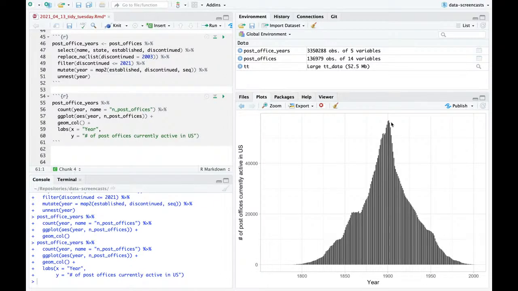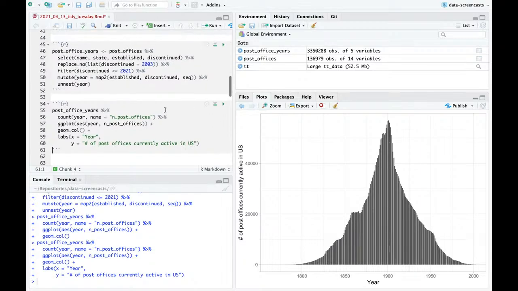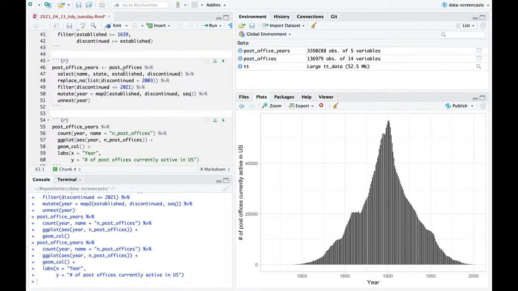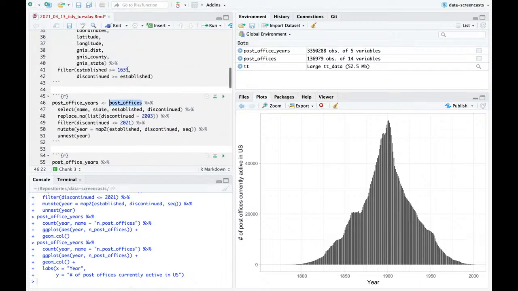number of post offices has a peak at the year 1900 and has been going down since. That feels odd to me. That feels unrealistic to me. I don't think that it actually is true that the number of post offices has gone down to such a low value. I think that I'm making some mistake here with my discontinued.